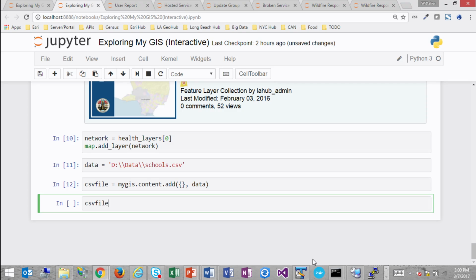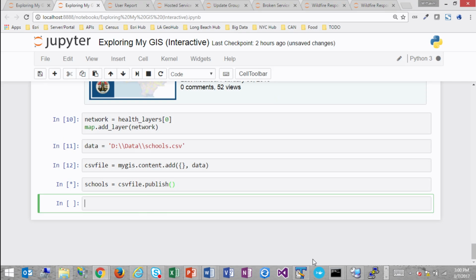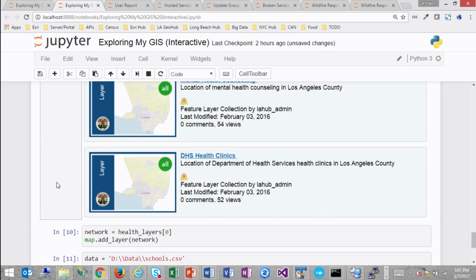So all I have to do is, we'll call this schools. It's going to turn this file into a layer. Now what it's doing up in the cloud, if you will, in ArcGIS Online in this case, or it could be Portal for ArcGIS, it's taking that spreadsheet and turning it into a web layer that I can then use to mash up with other content in the context of web mapping. So this will take just a moment, and while that's going, we can just say add.